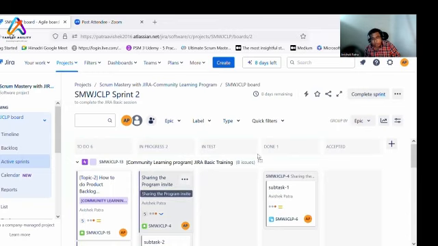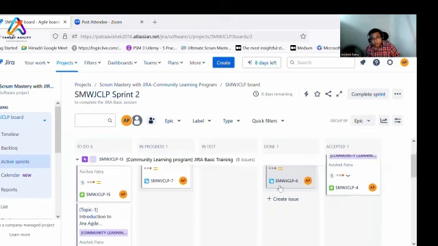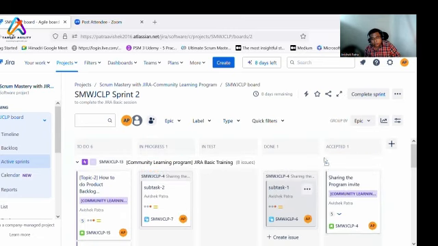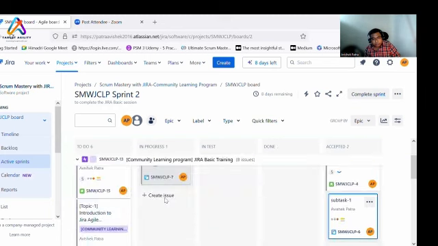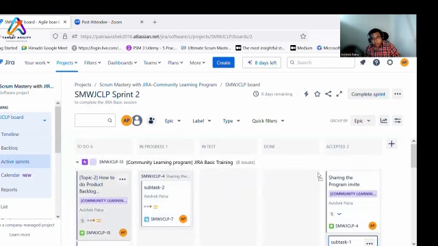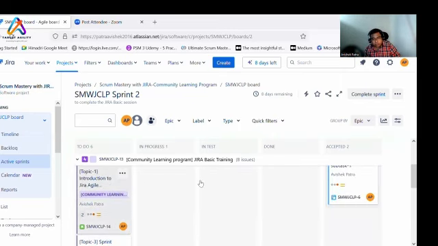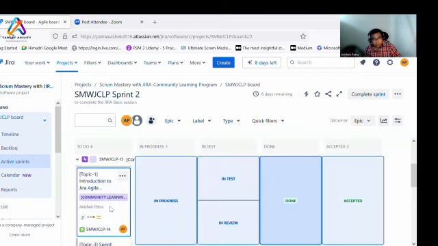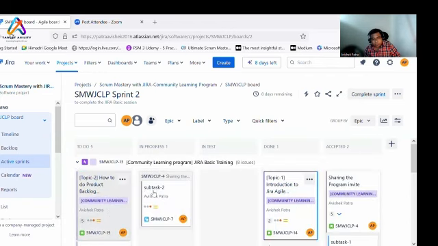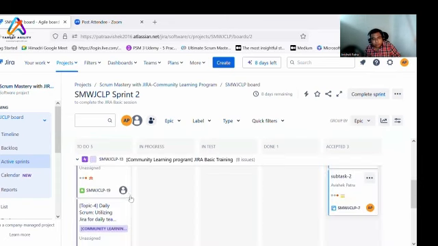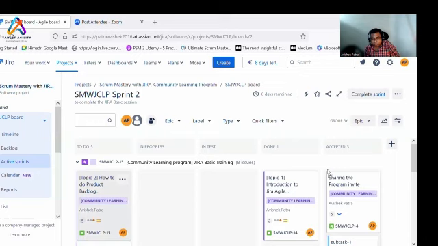So if it is done, I will put this one in accepted. This one, put it as accepted. The product owner has accepted this one. Then I will put it in done. I will just move the tickets to done so that I can close the sprint, and I will look into the sprint goal as well. All right, what we have there. Let me see.